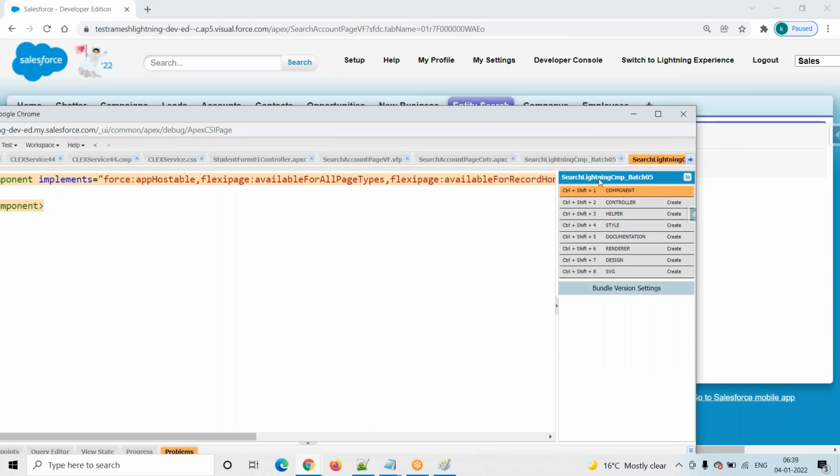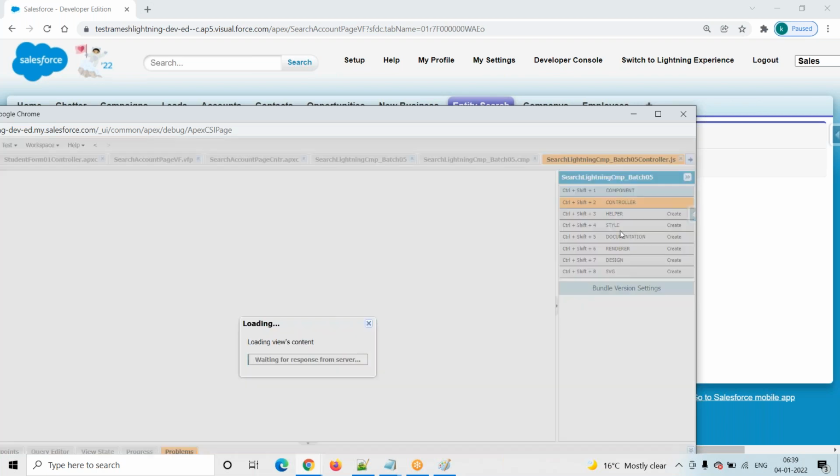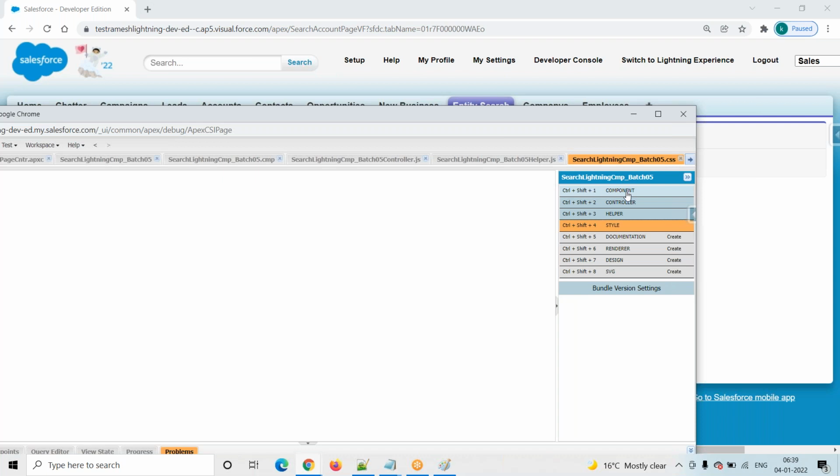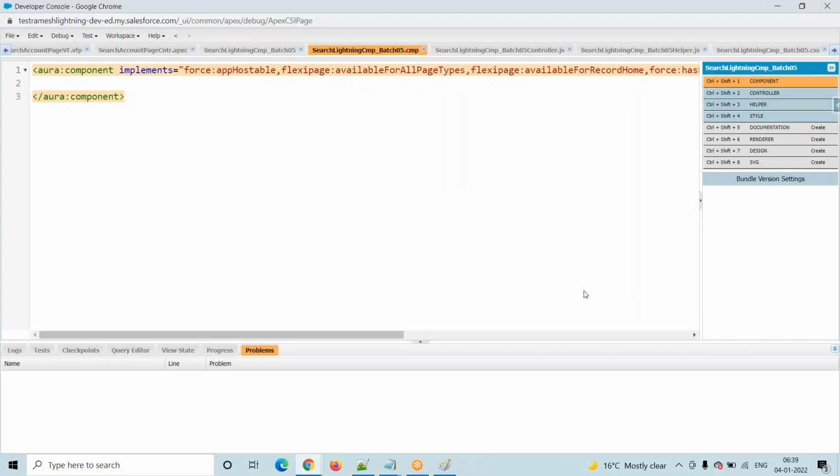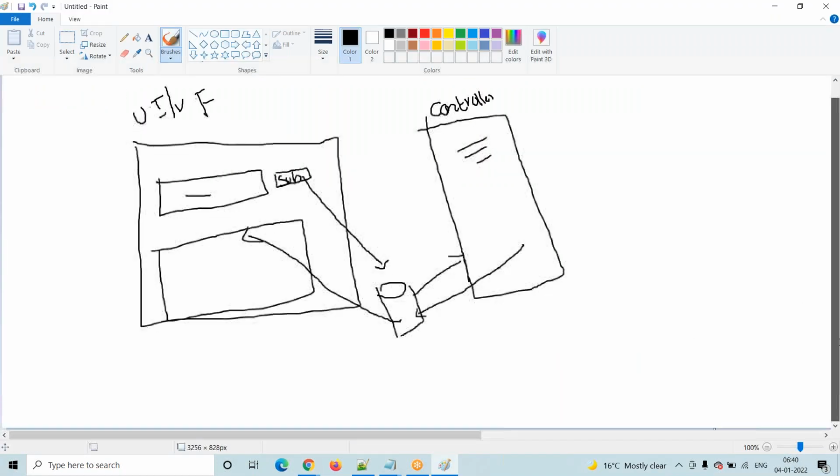We created one lightning component, and my lightning component name is search lightning component underscore batch 05, and it is a combination of 8 items. One is component, another is controller, another is helper, style. We will discuss each and everything. So finally, whenever we develop a lightning component by using Aura, it is a combination of 8 items.